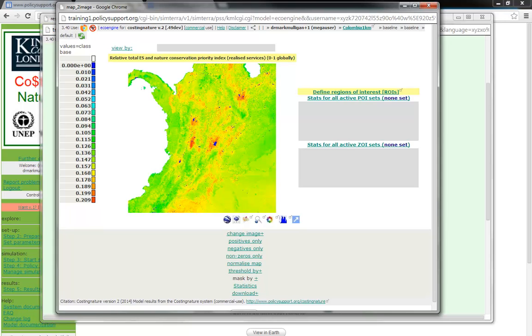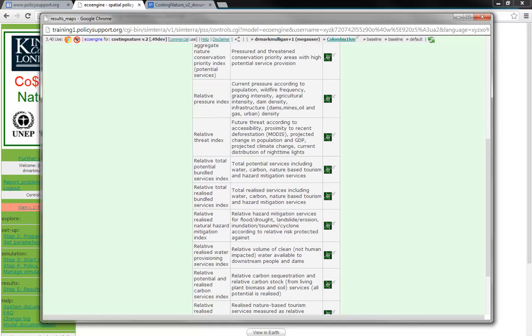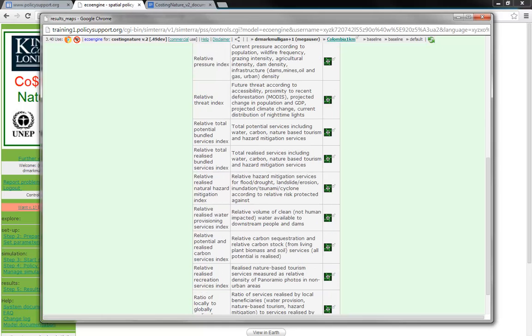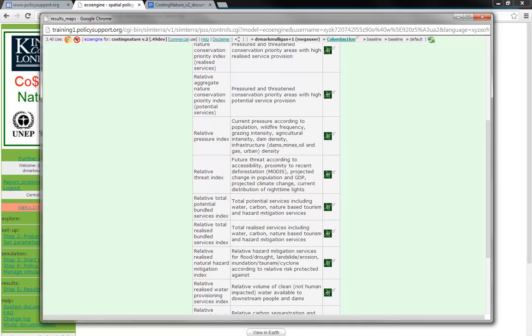So in this context, high realized services are those scoring high on the 4 services that are taken into account in Costing Nature. So high water provision, high carbon sequestration, high nature-based tourism, and the last one is our natural hazard mitigation. And so threatened species are taken into account in terms of our, and I need to look at the different maps we have here.